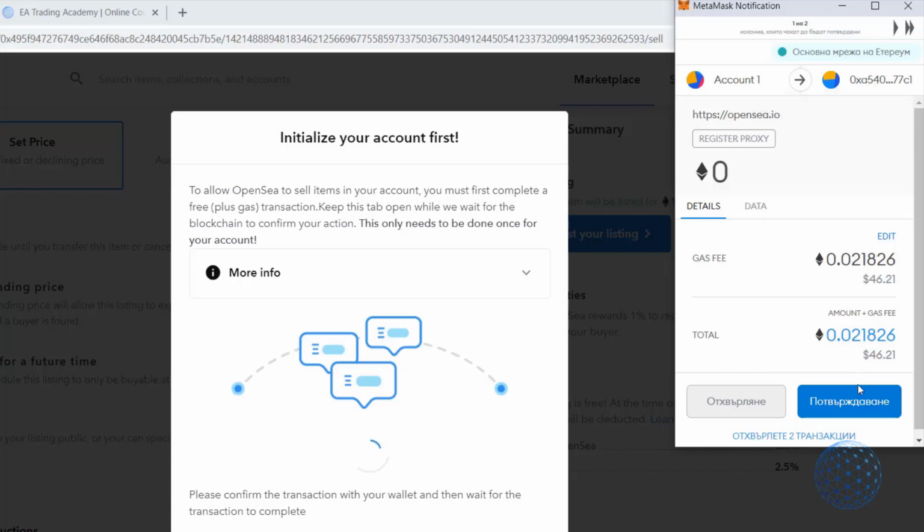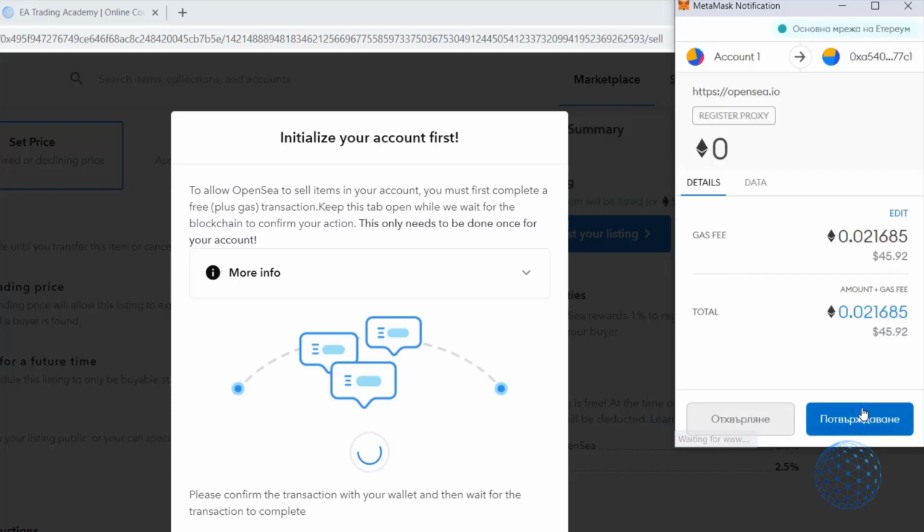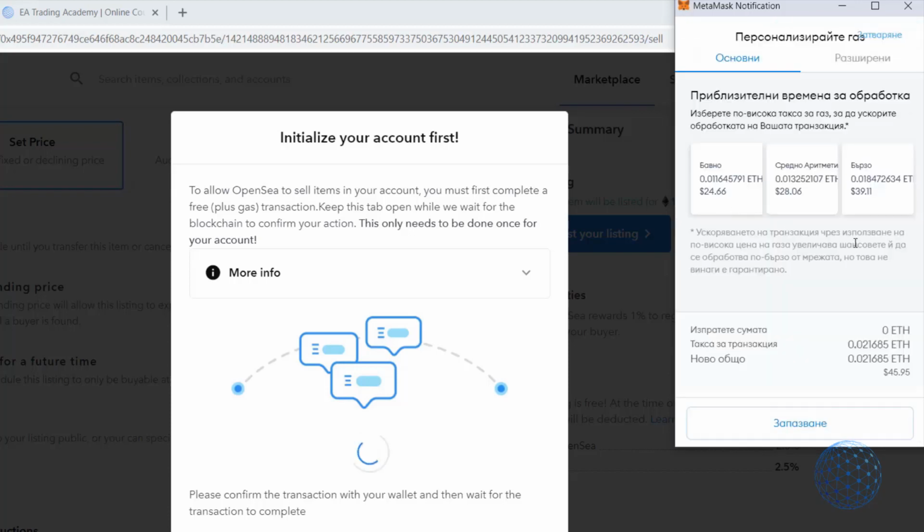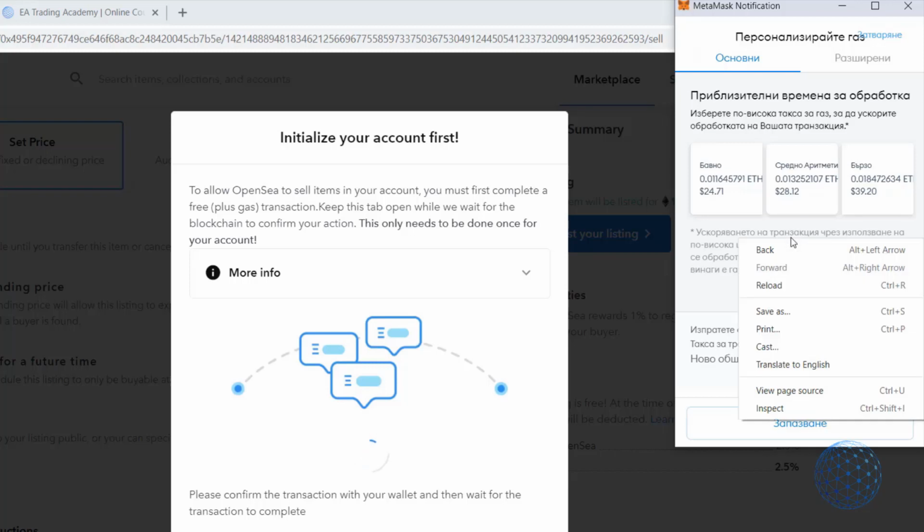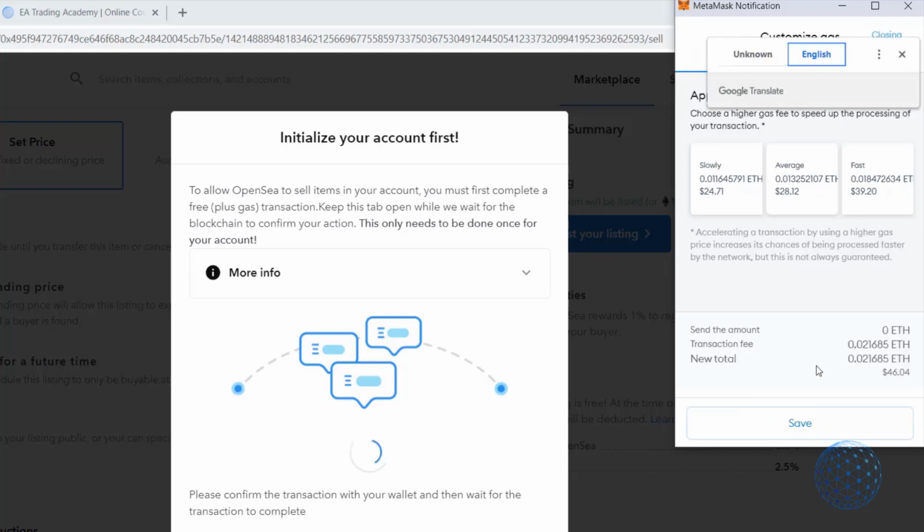I have added some more Ethereum before recording this video, so I can actually do the thing, and I will just click on confirm. And if I click on edit, you will see that I can actually do it cheaper if I want to do it slowly, but I think it could take even a few days. Then we have the average speed. Let me try to translate it in English. Okay, yeah, so slowly is about $25. Then we have the average speed and the fast.